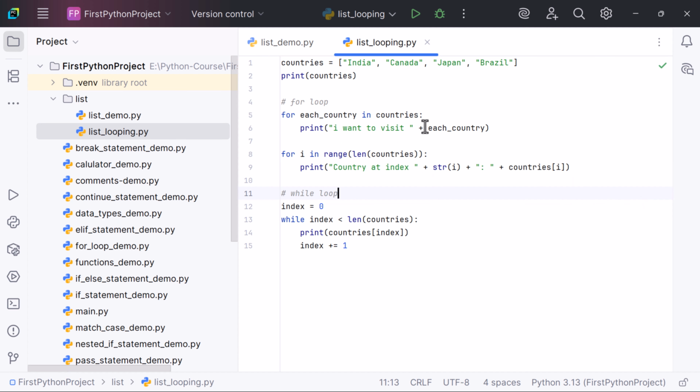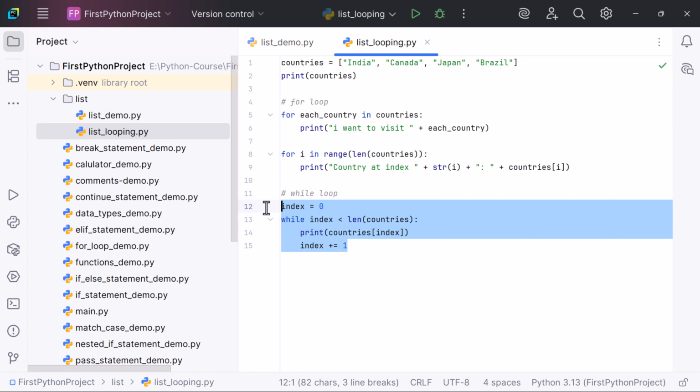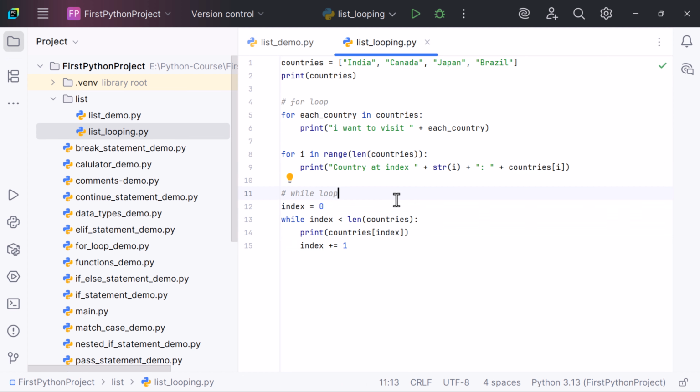Let's quickly review what we covered in this lesson. We created a list of countries, we looped through that list using a for loop and printed each item. We then printed a custom message for each item. We learned how to get the item's position using range and indexes, and we also saw how to use a while loop to loop through the list manually. Looping is one of the most powerful techniques in Python, and it works beautifully with lists.